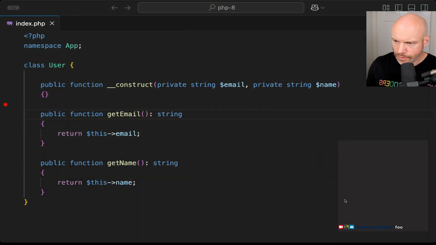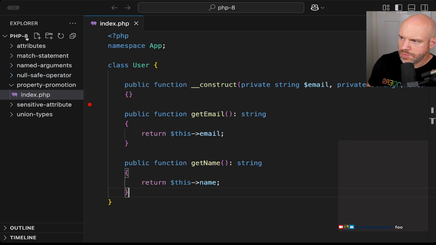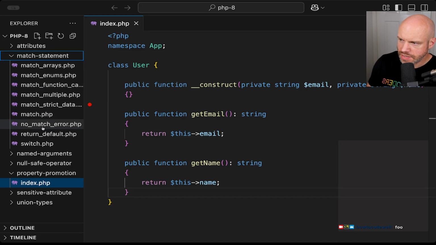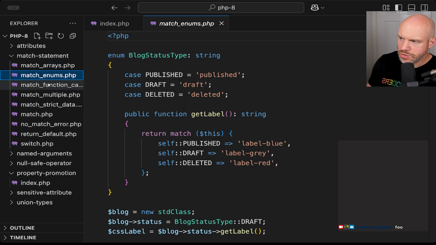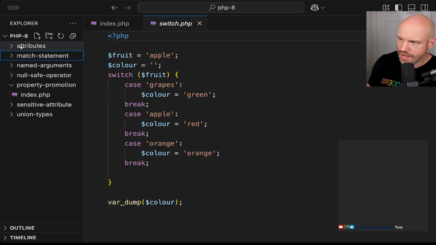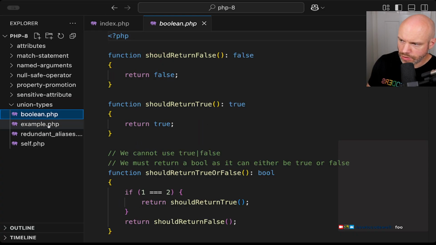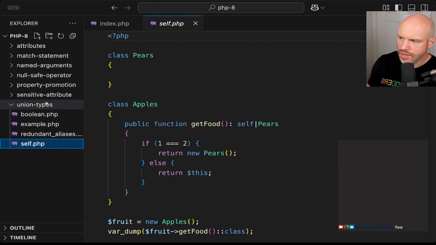Let's get into the actual thing here. So what we have is the PHP 8 course. These are the files that I have at the minute. So we've done the property promotion and we've also done the match statement. You can see that there's a lot of tutorials just for the match statement itself. So what I want to do for, say, the attributes, the null safe operator, the sensitive attributes, and the union types is do a tutorial that covers all of this. So Boolean example, redundant aliases, and self, for instance.